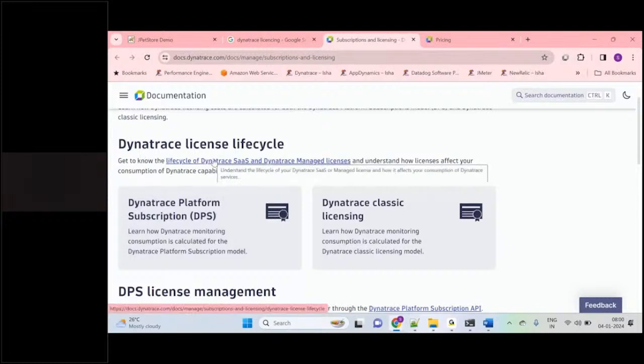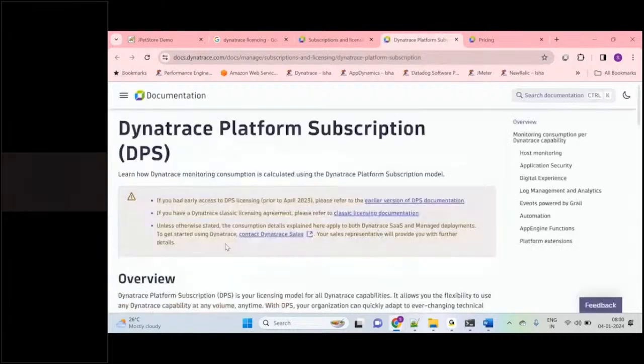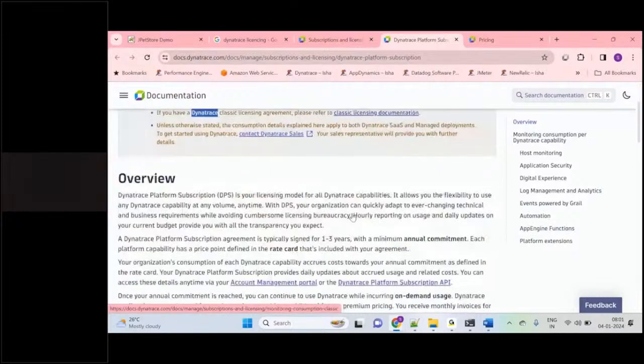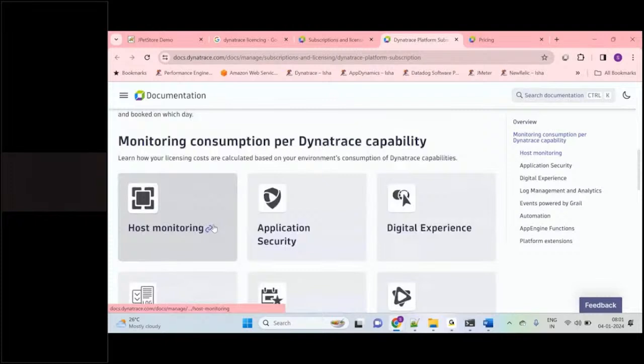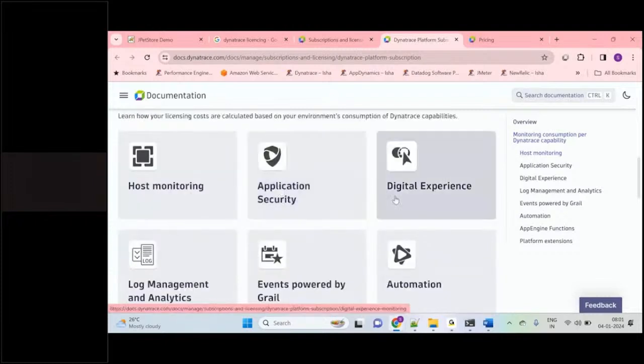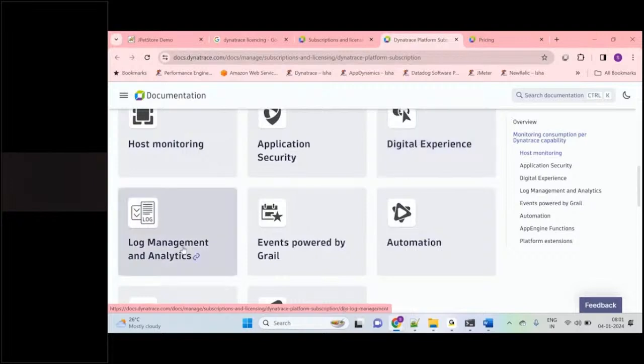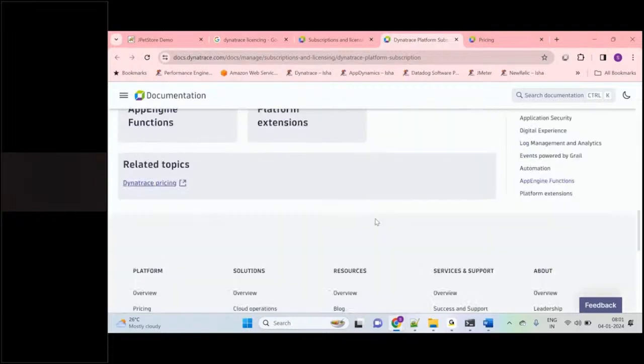Here they are providing a kind of adaptive licensing model, for existing clients and new clients. If you had early access to this DPS licensing prior to April 2023, you need a separate model, and those who are new will get the new one. If you have a Dynatrace classic licensing agreement, you go through the classic one. Internally they maintain subcategories: host level, security level, digital experience level, log level, Grail level, automation level, and so on.